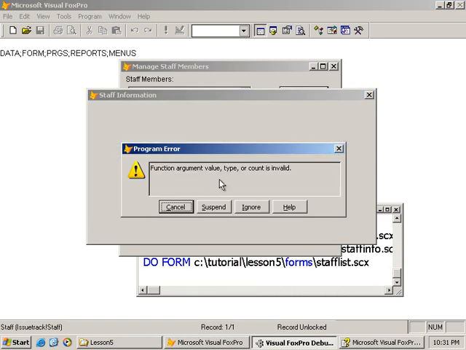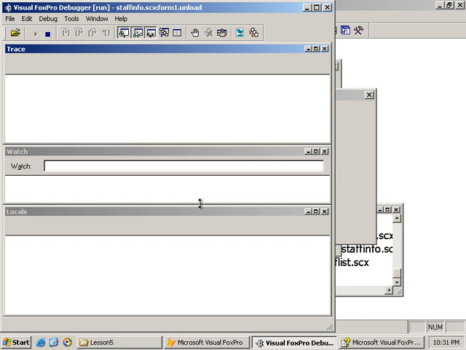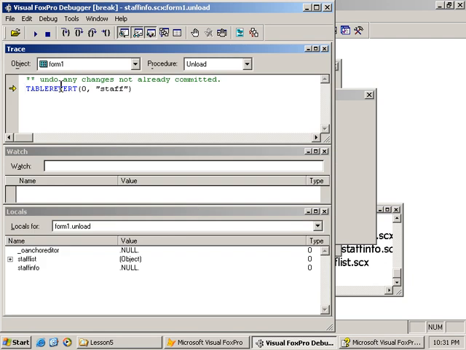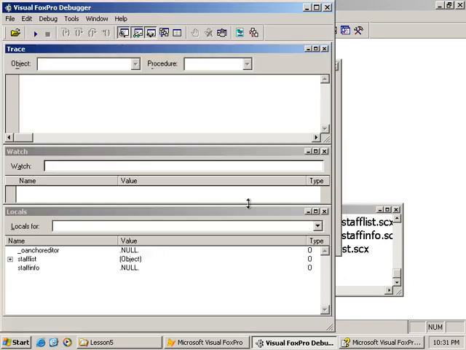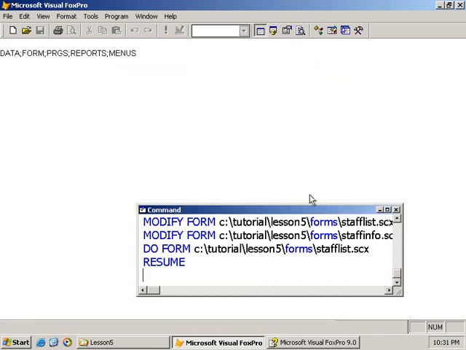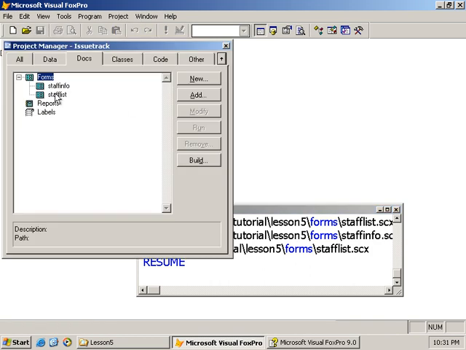And function argument type. We got an error here. Let's see where the error is. So it says table revert. Okay, and so we'll ignore the error. Okay, so it says file is not open. Okay, so that is happening before. Okay, a few things we want to fix.